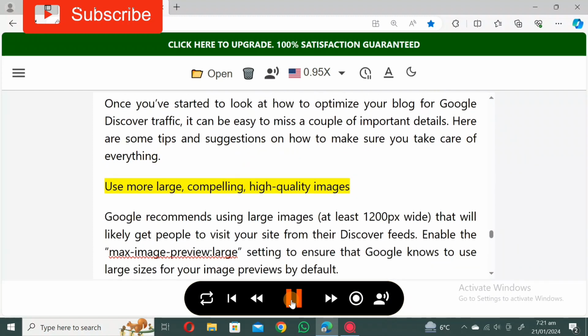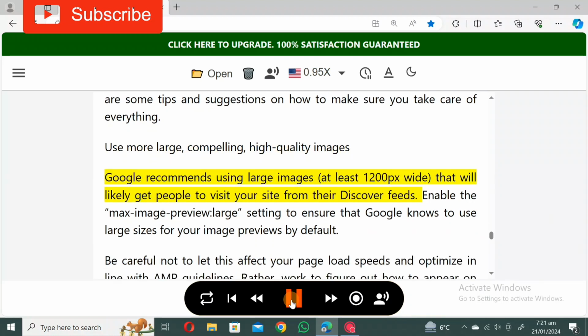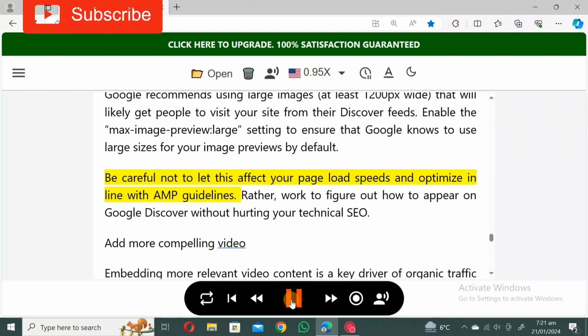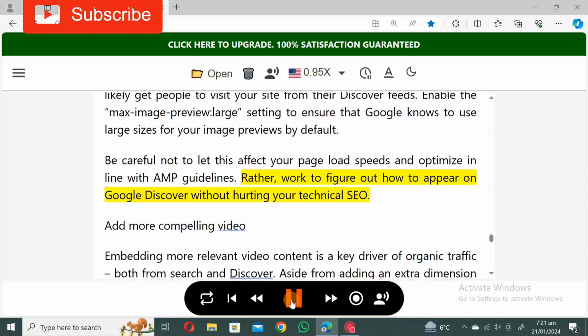Use more large, compelling, high-quality images. Google recommends using large images, at least 1200 px wide, that will likely get people to visit your site from their Discover feeds. Enable the max-image-preview:large setting to ensure that Google knows to use large sizes for your image previews by default. Be careful not to let this affect your page load speeds and optimize in line with AMP guidelines. Rather, work to figure out how to appear on Google Discover without hurting your technical SEO.